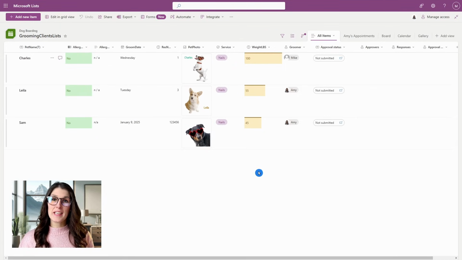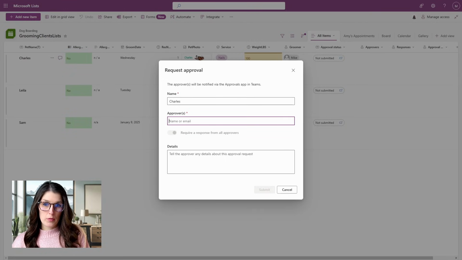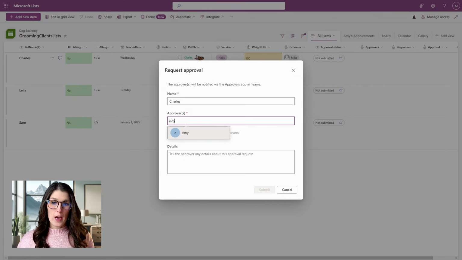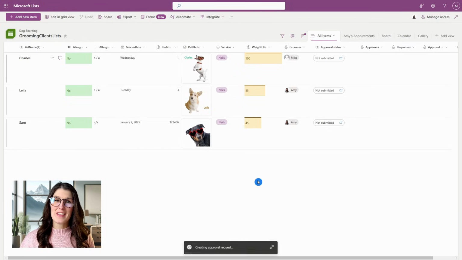Here we are in Mike's list, and to submit an approval, he can simply select the not submitted icon under the approval status. And then here we just have a very basic approval form. So the name defaults to the title column of the list item. He will define an approver. So we'll just add myself. And then for the details, this is just going to be a brief description. And in our example, Charles is a large pet, so Mike is just requesting approval to have a helper with the grooming. So now we will submit and take a look at the next steps.